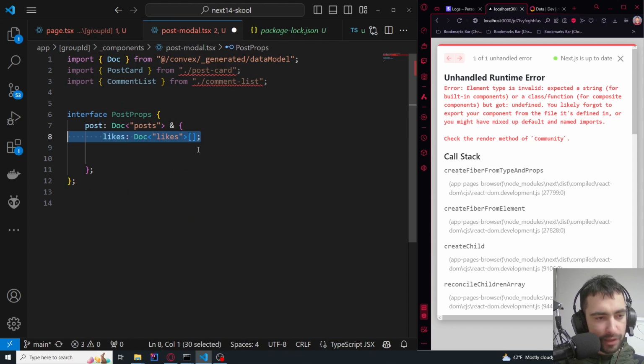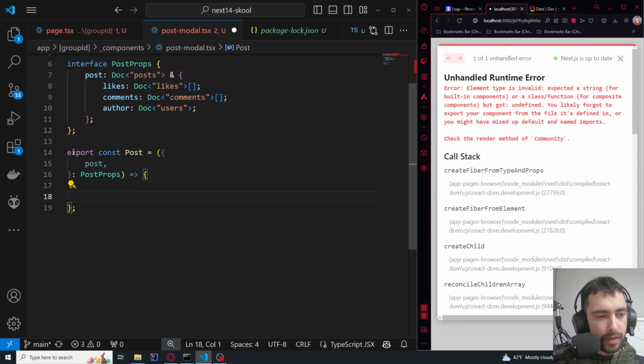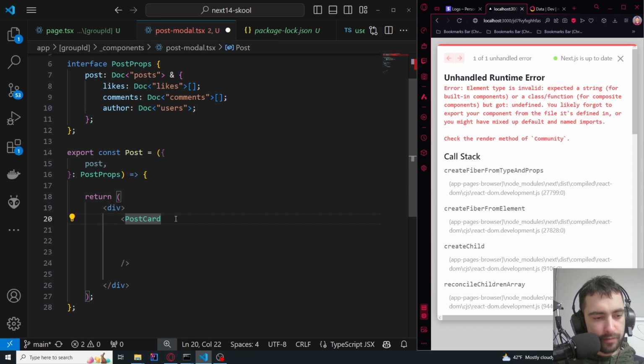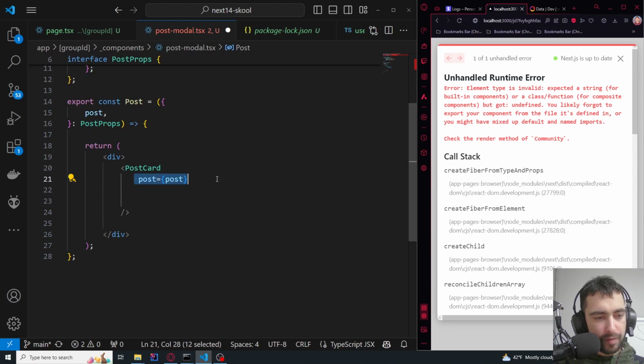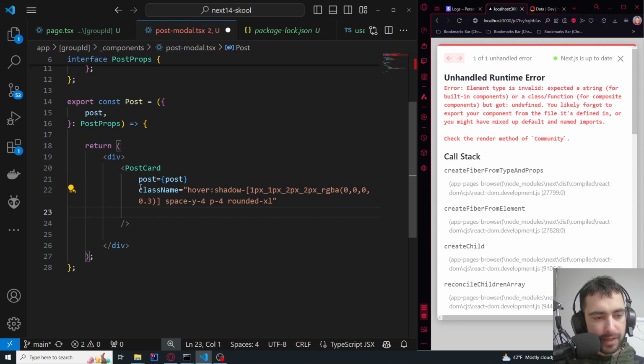We want to extend it with likes, which is doc likes, comments, doc comments, array, and author is doc users. Okay, export const post. Post, give it post props, return div postcard. Postcard will just display the post. So we pass in the post, we pass in some class names, we pass in modal.